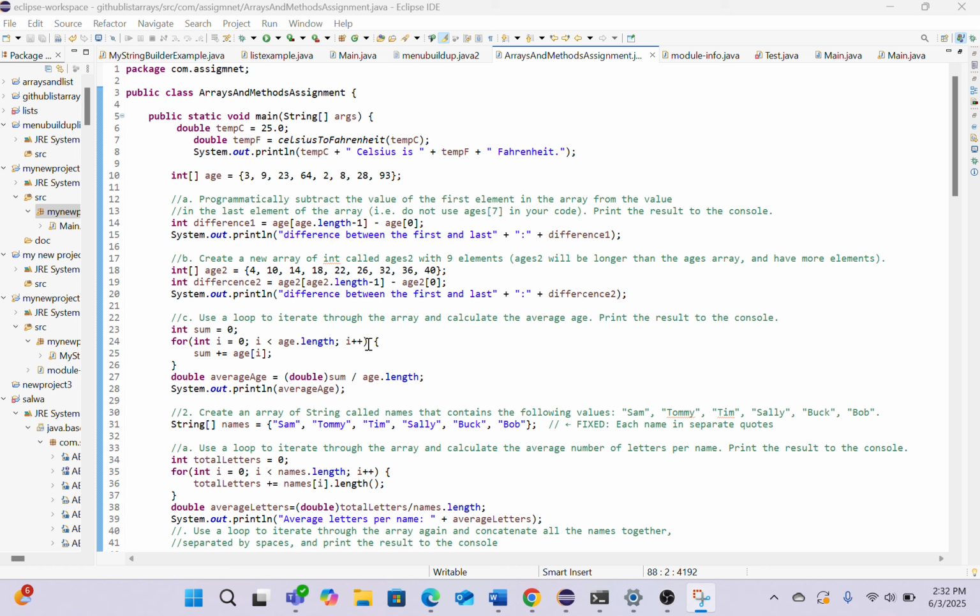Use a loop to iterate through the array and calculate the average. It's a simple for loop. Most of the examples I used a for loop, which I thought was easier for me. And so, as always, we start the sum at 0, and then we start the for loop and add every element to the sum.